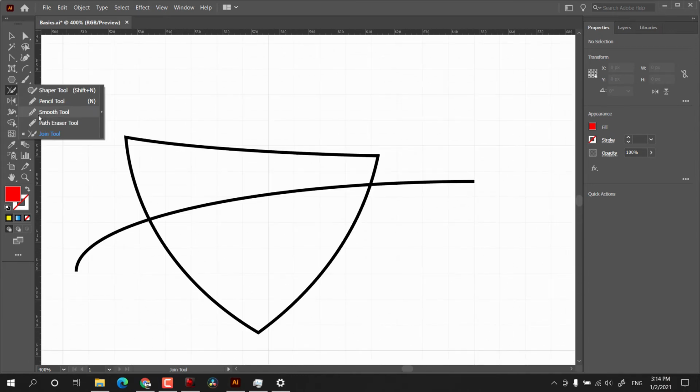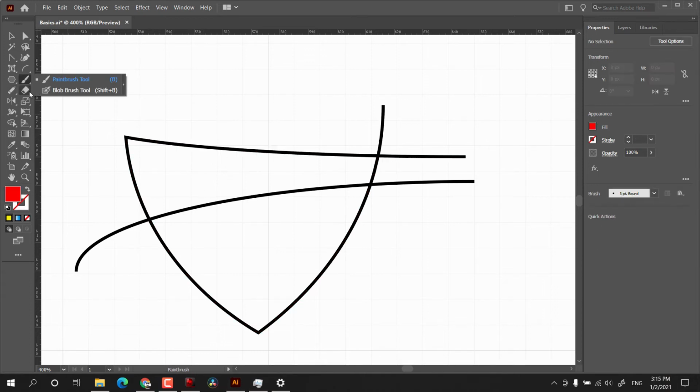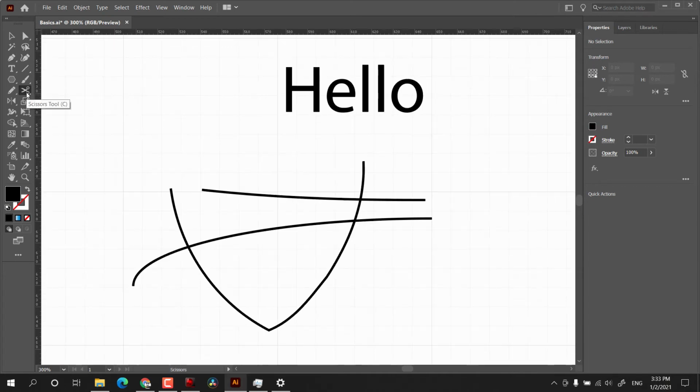Now the path eraser tool is used to erase a certain path. For example, if I want to make some space here, I will click here and move along the path, and it makes the space for me. After that we have the eraser tool, which is used for erasing. We have the scissors tool. Talking about the scissors tool, it works on the anchor points.